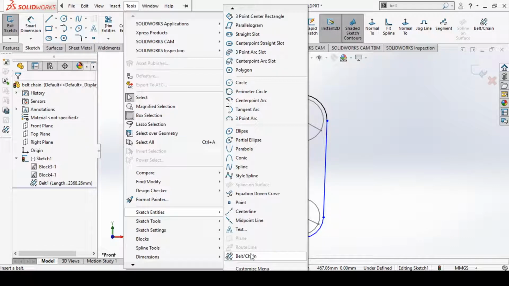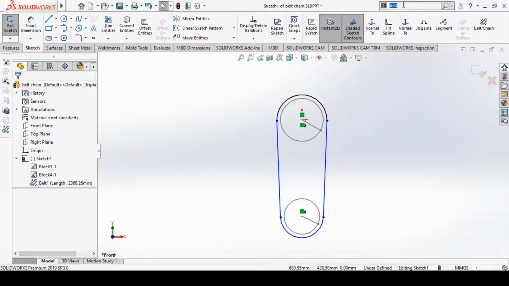You can also obtain this option through the command search option. So you can go to the search command and search for belt, and you can see the belt/chain option. You can drag this option from the search into the ribbon, and you can directly use this option through here.